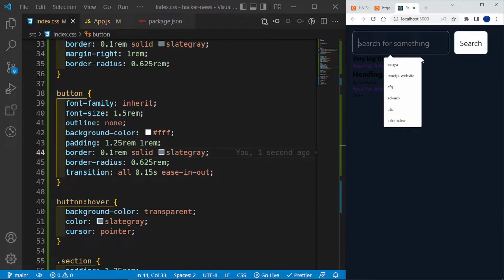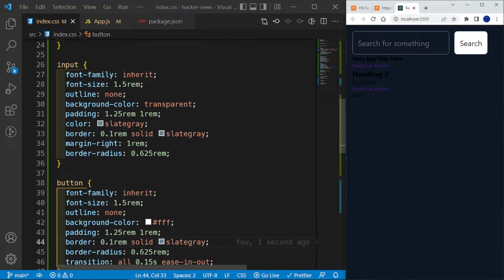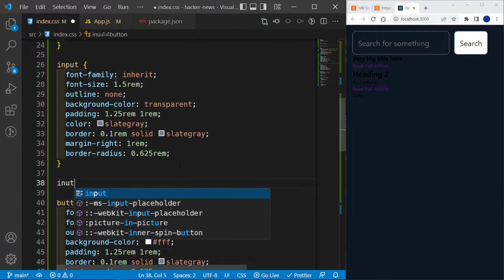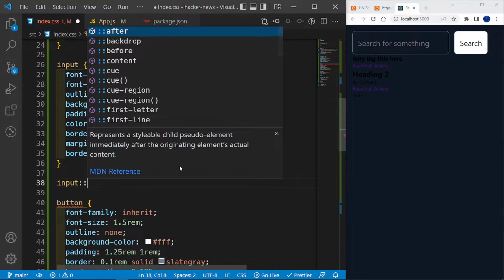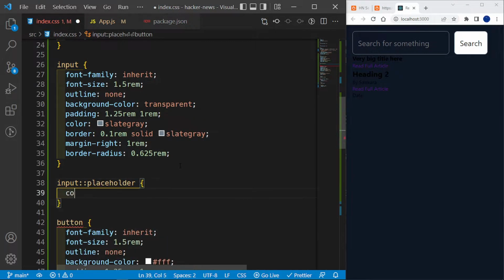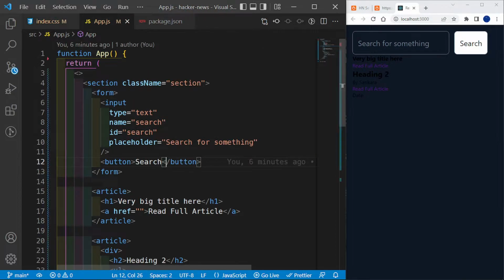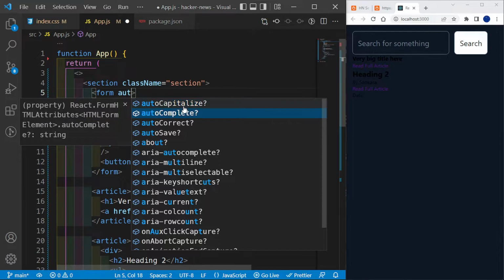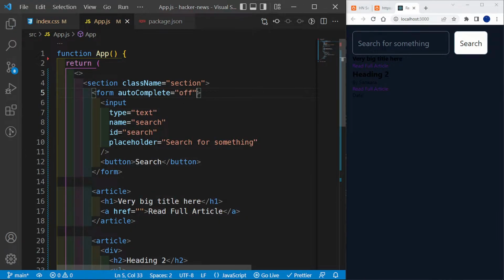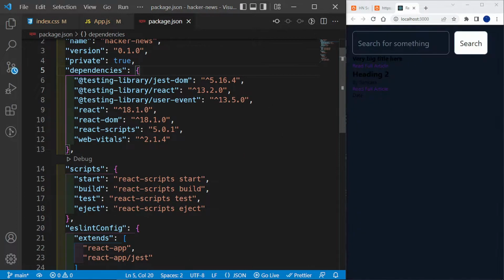Now let's change the placeholder color for the input. What I'm going to do is target the input and say two colons and say placeholder, and then change this color to slate gray, like so. Okay, you can see it changes. Oh, it's already done actually. And then now what I want to do is go into the form and set the autocomplete to off. There we go. Okay, you can see now we don't have the drop down list that we had before.